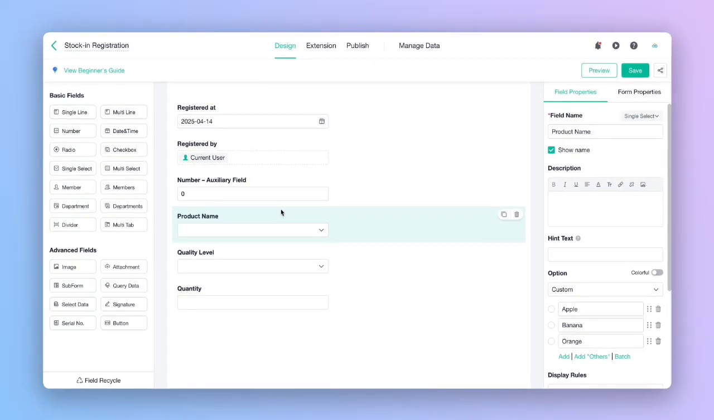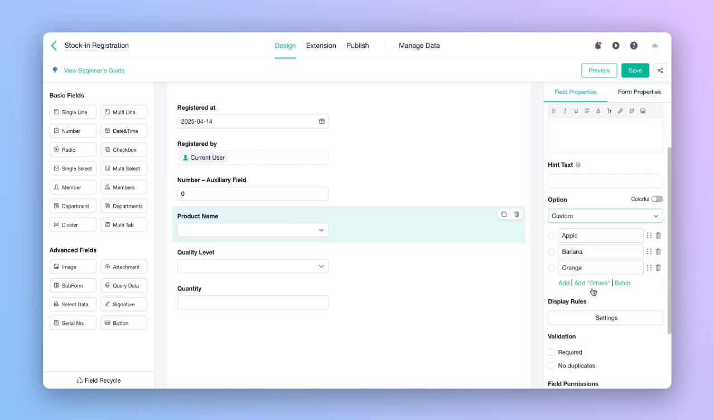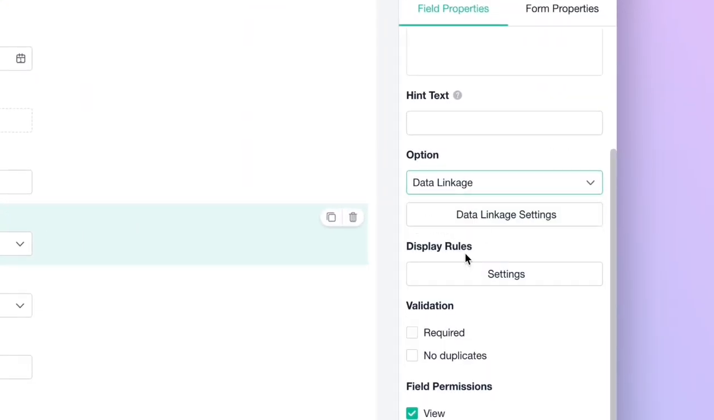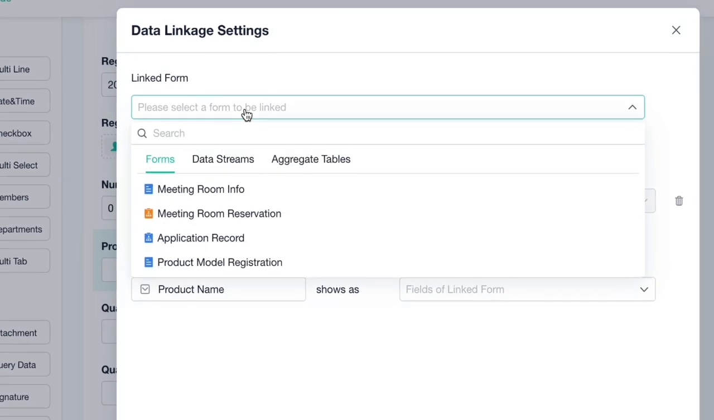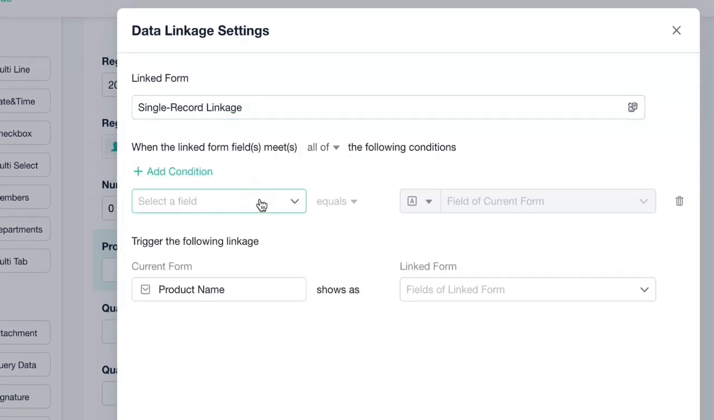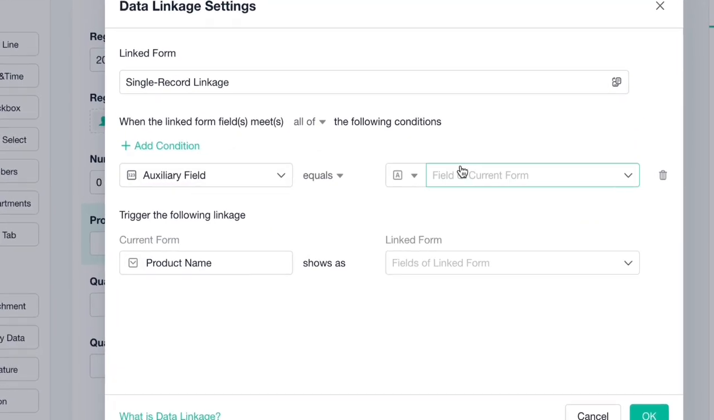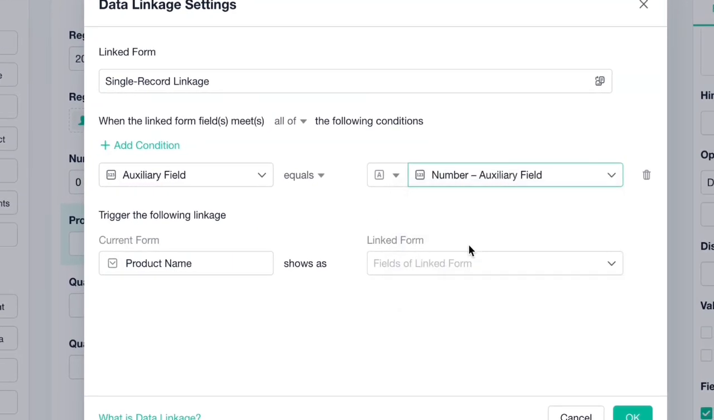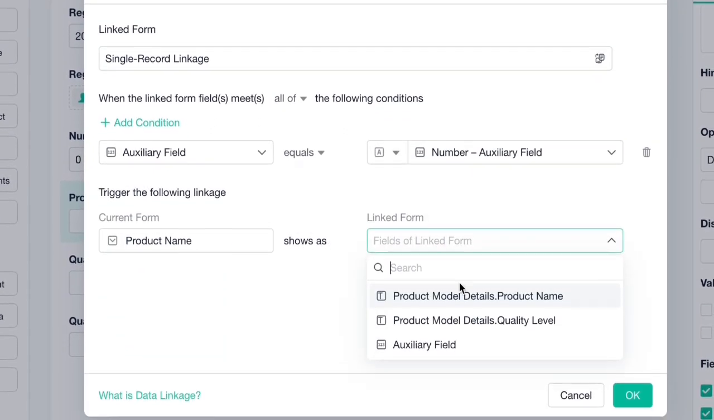Select the product name field, go to Field Properties, Option, then select Data Linkage settings. We select the single record linkage under Aggregate Tables as linked form. Set the condition as auxiliary field equals number, auxiliary field, and set the triggered linkage accordingly.